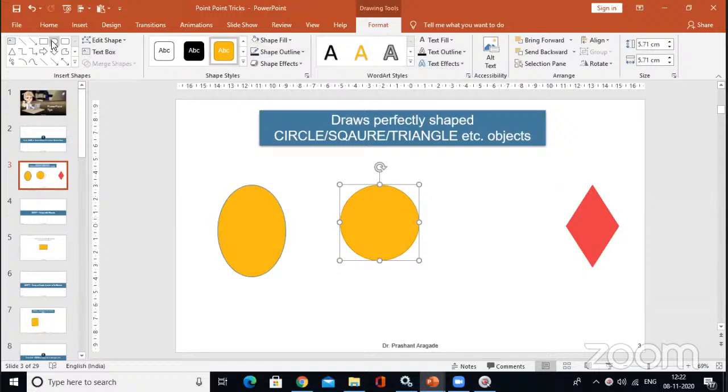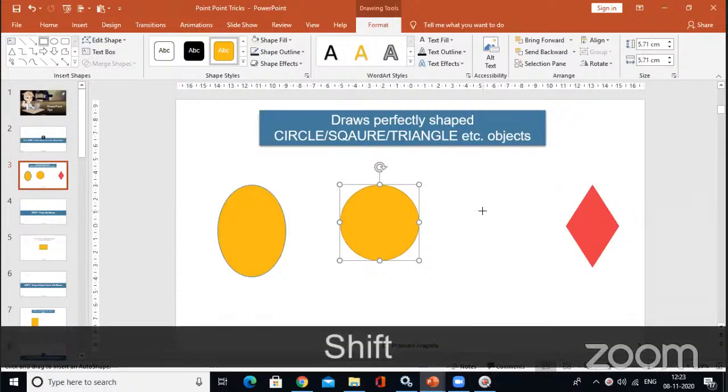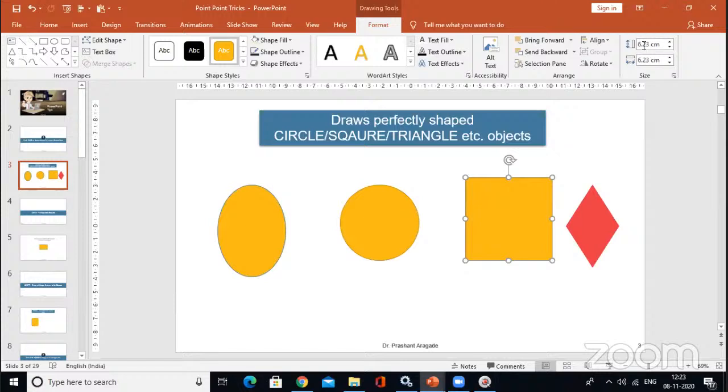Okay, if you want a perfect square, then select the rectangle from Auto Shapes, hold the shift key. Okay, the shift key appears at the bottom of the screen. Is it visible? And just drag it. So this is the square having the perfect shape, that is 6.23 by 6.23. So this is the use of the shift key while drawing Auto Shapes in PowerPoint.